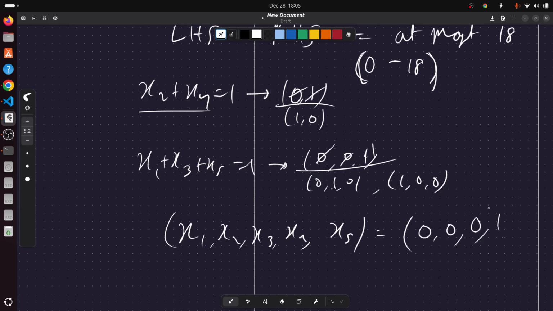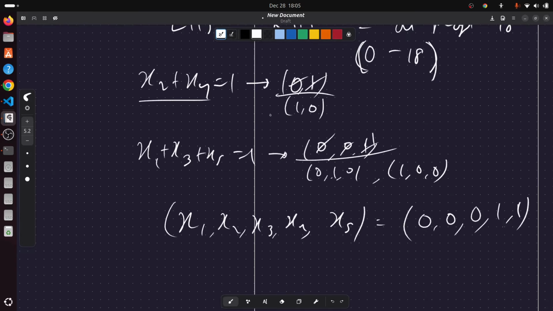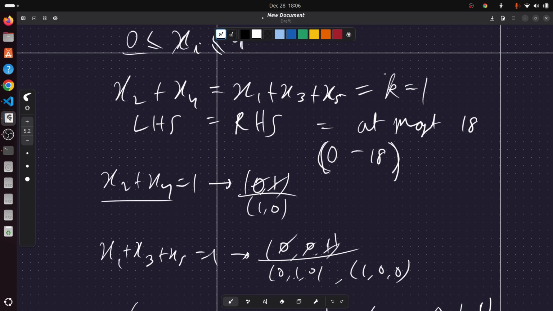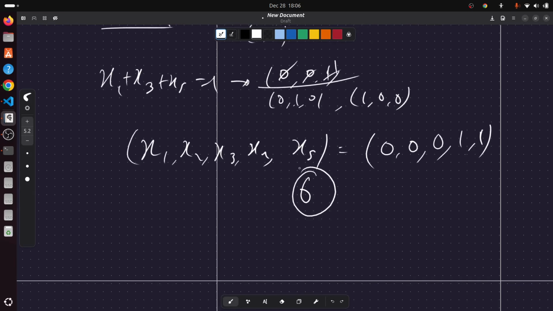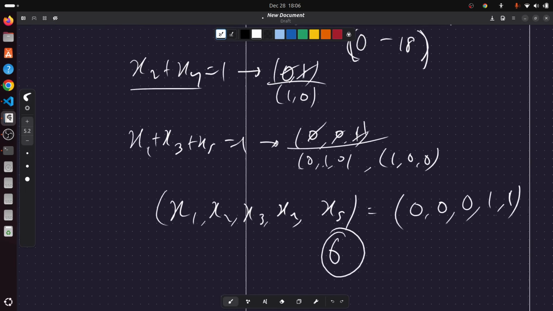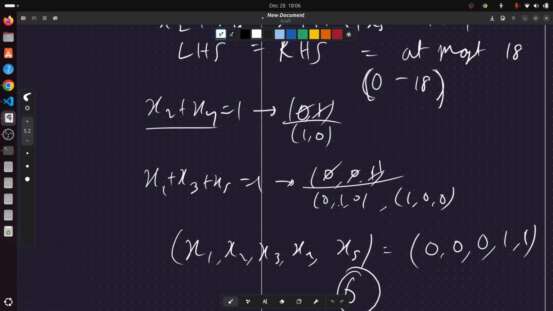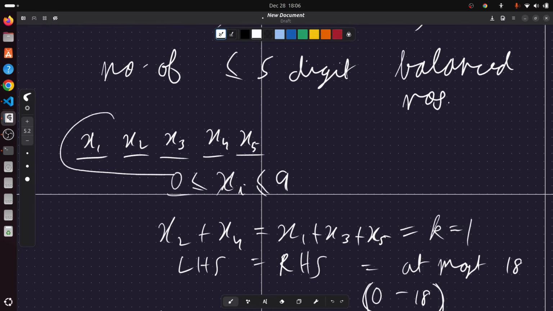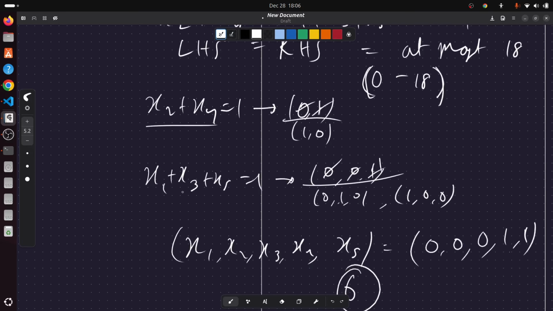Since I have two possibilities for this side and 3 for this side, the total answer is 6. There are a total of 6 ways in which I can make x2 plus x4 and this equal to 1, right? So for k equal to 1, the number of possible numbers is 6. Okay, so the number of balanced numbers with sum equal to 1 is 6. So if we want to solve this problem, that is, how many 5-digit numbers are balanced, I just need to find out in how many ways I can break this thing.